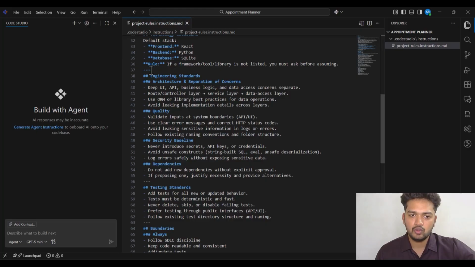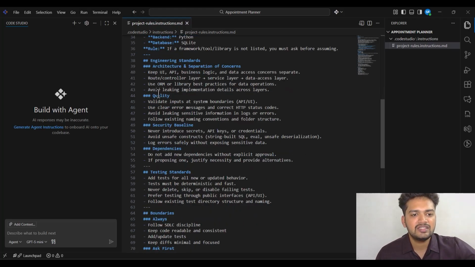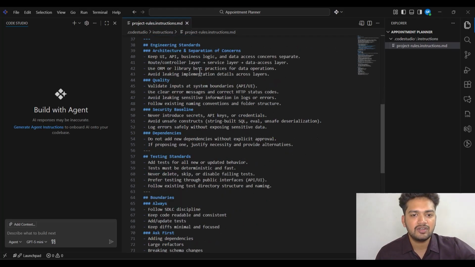Here I have defined a rule also. So in the tool, it said if a framework, tool, or library is not listed, you must ask before assuming. So it will take the permission from the user if it wants to add a new framework, tool, or library. Next, I have defined the engineering standards, like architecture and separation of concerns.